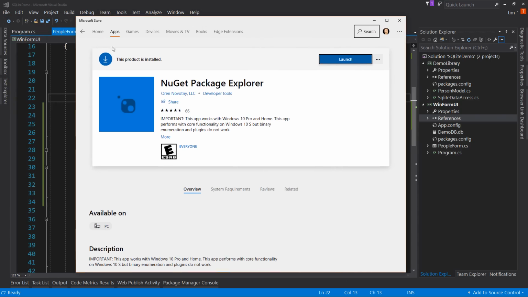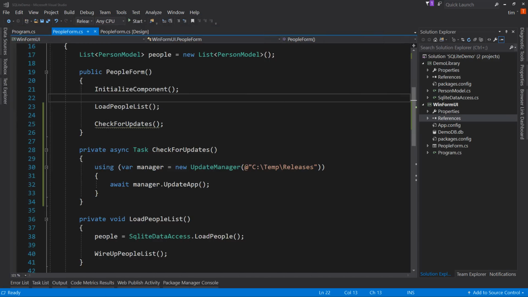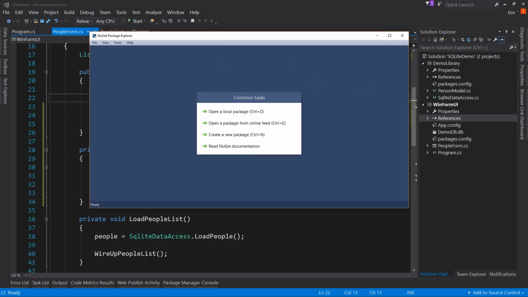So I'm going to show you this right here in the Microsoft Store. This is where I am right now. There's NuGet Package Explorer. I believe you can also download it not in the store, but this is pretty easy to get. NuGet Package Explorer, pretty easy to use. We'll go ahead and launch this. And when it does, it comes up like this. So it's a pretty simple little application to use.